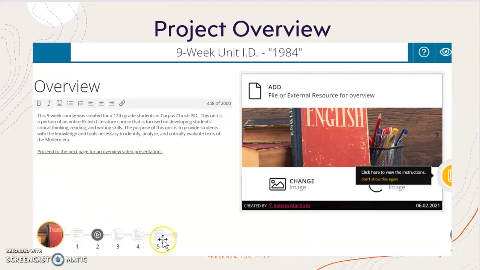So here you see there's 5 pages, and the first two are videos introducing the project, and 3, 4, and 5 are the instructional aid, the teacher aid, the design, and the analysis.